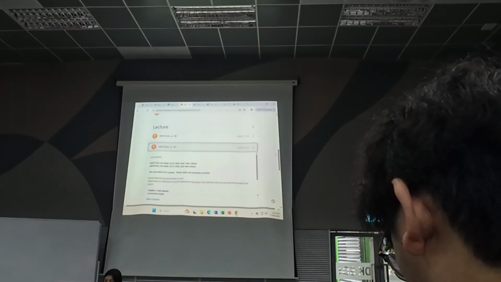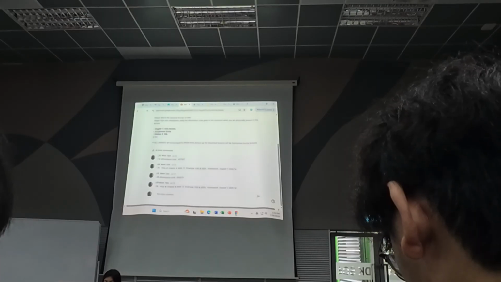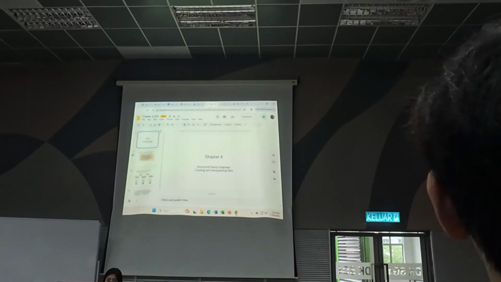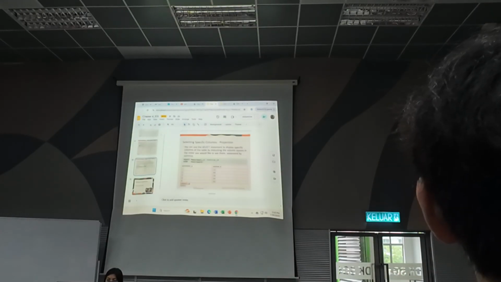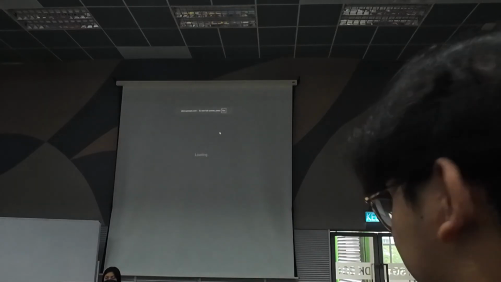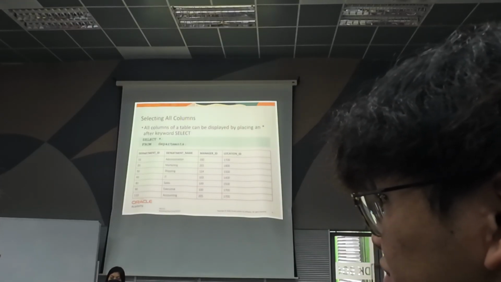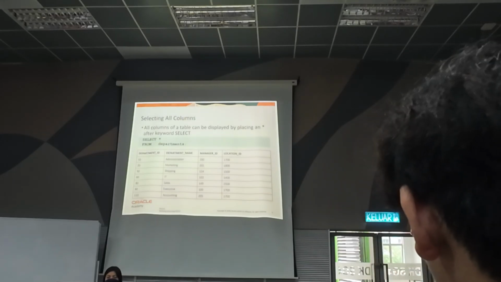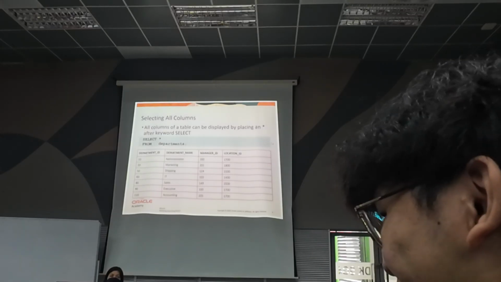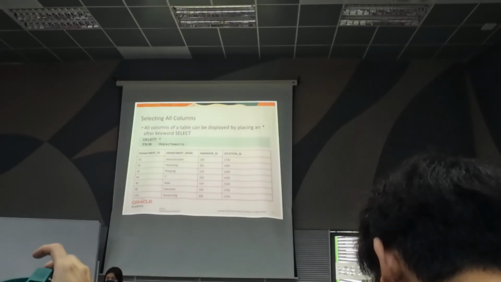Chapter 4, SQL. This SQL is 1 question, 25 marks in the exam. Last week I stopped at slide number 12, so we will continue from there. Let's revise a bit. If you want to select all the attributes, you just put select asterisk from the table name, right? Select asterisk from customer, select asterisk from staff, and so on. When you put asterisk, it means you select all the attributes in that table.